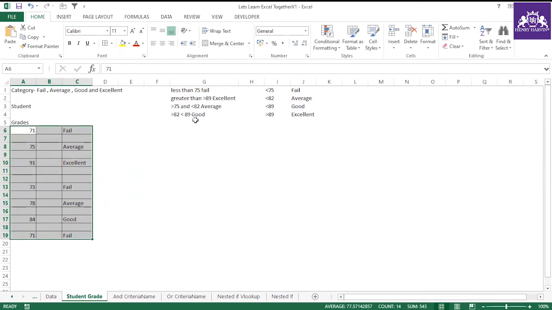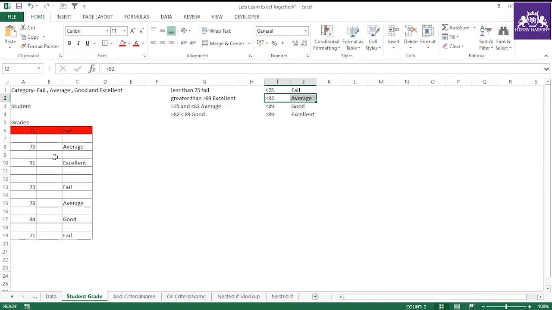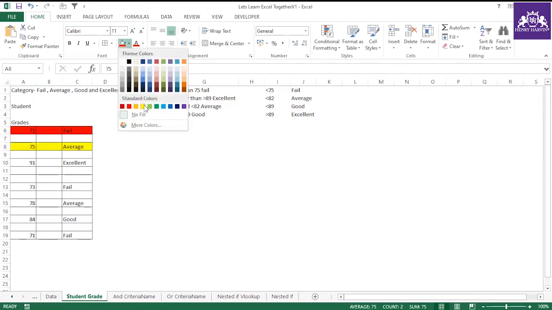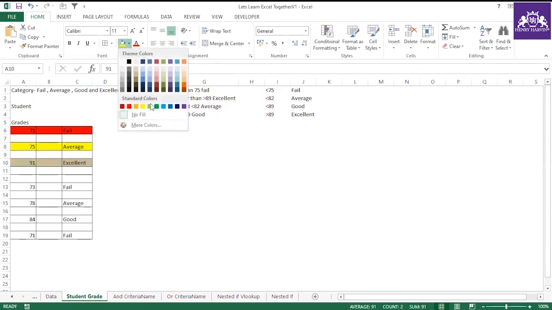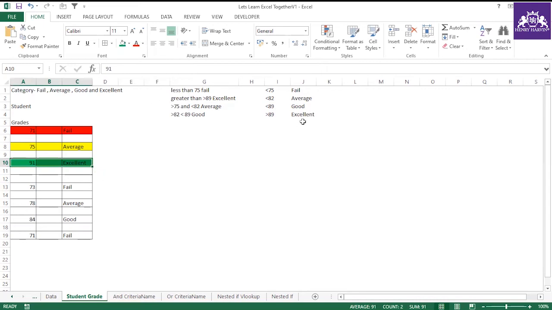And this is the criteria. Less than 75 fail. Of course, this is less than 75. Let's make it red. This is fail. Now we are telling less than 82 will be average. So of course, this is called average, guys. Average we can take yellow color. Okay, 91, 91 excellent. Let's take green color. This green will work. So above 89 is excellent.